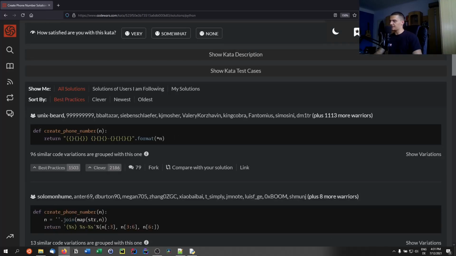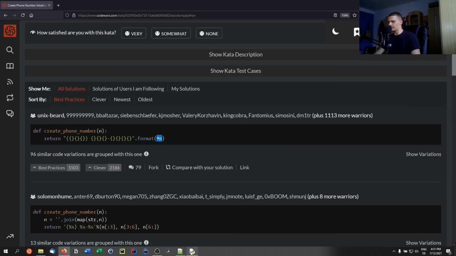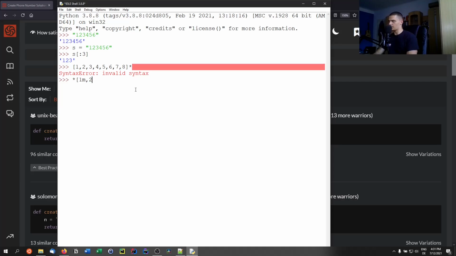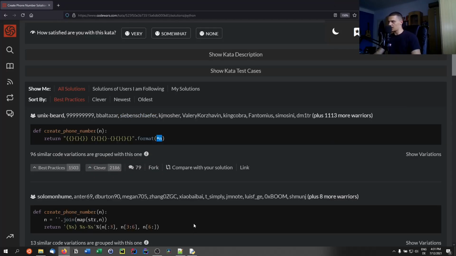Oh, what is that? Okay, that is awesome, because I think this is the unzipping operator. What is it? So if I have 1, 2, 3, 4, 5, 6, 7, 8 or something, and then the star, or actually it was star and then the list, sorry. So star and then 1, 2, 3, 4, 5, 6, 7, 8, for example. Okay, it doesn't work here. Why doesn't it work here? So let's say I have n equals 1, 2, 3, 4, 5, 6, 7, 8. And now I say star n. Okay, I think I need to use it in a context.